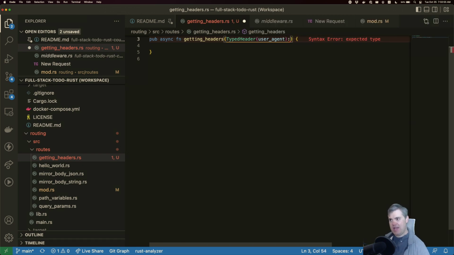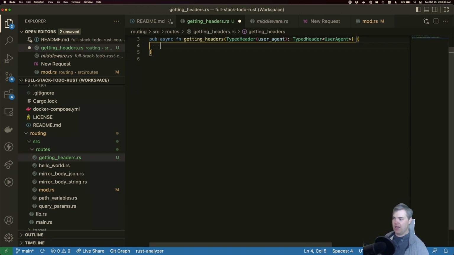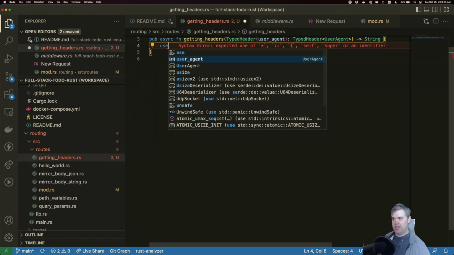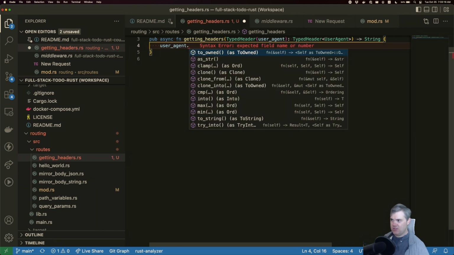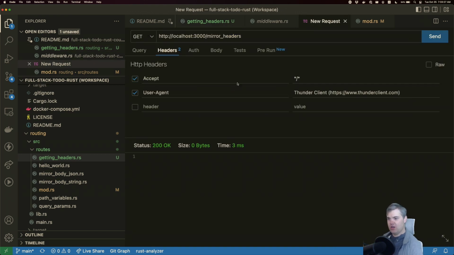Then the type for this is typed header user agent, like that. I want to mirror this back. So I want to say that you're going to be a string user agent. Now, can I do a toString? Seems to work. So if I send this down, there we go. Thunder client.